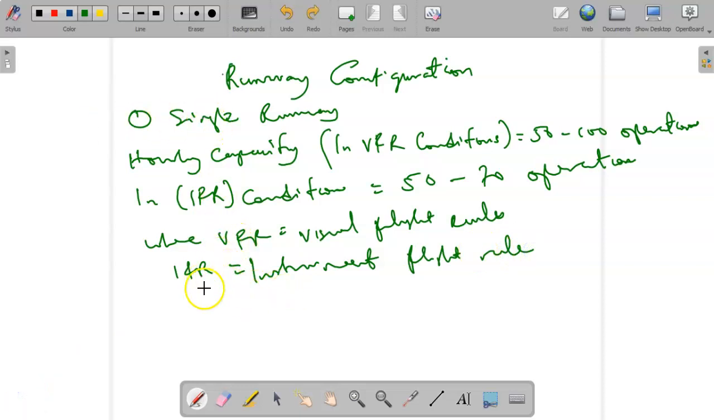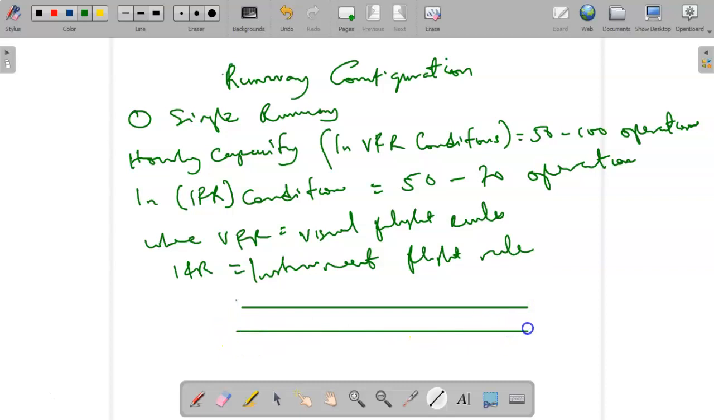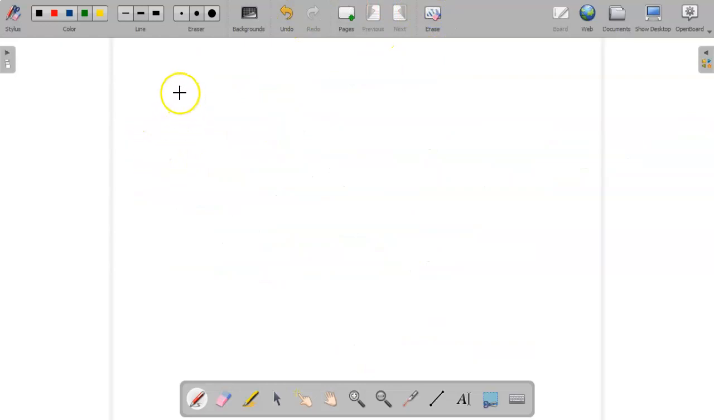So we have a sketch of a simple runway, or a single runway, something of this nature. So we'll call this a single runway. So next we look at parallel runways.